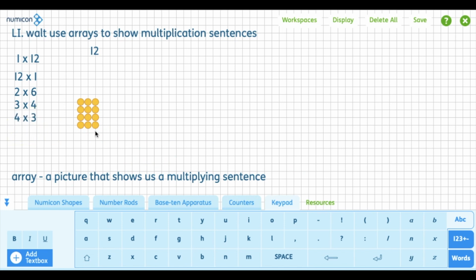We can try 5 rows, so if I pop another one down here, 5. Ooh, okay, so this isn't going to work. I've got 5 rows of 2, but I've got 2 left over, so 5 isn't going to work. We could try 6 rows though, if I just pop these 2 underneath. I've got 1, 2, 3, 4, 5, 6 rows of 2, so that works. 6 times 2.